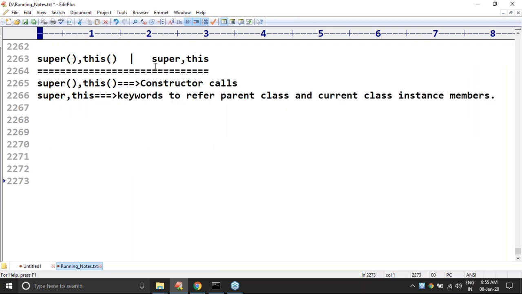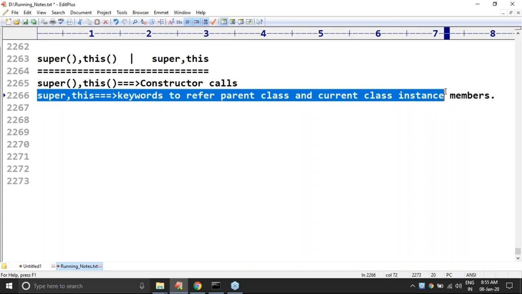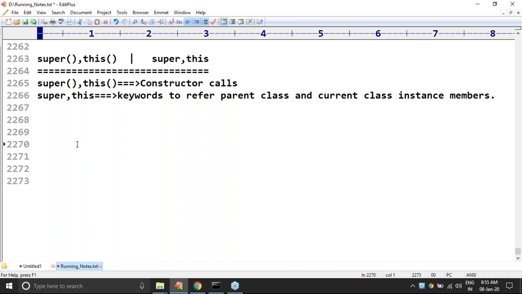Here just observe that. So super and this, these are the constructor calls. Next, super and this as keywords refer to the parent class or current class instance members. Next, we can use these things only inside a constructor. Yes, these things we can use only inside a constructor.